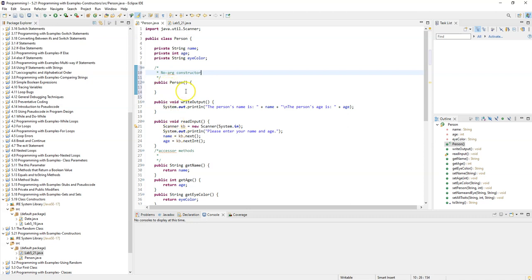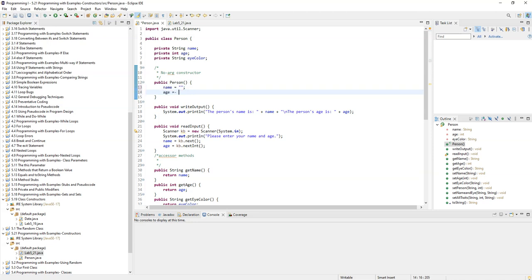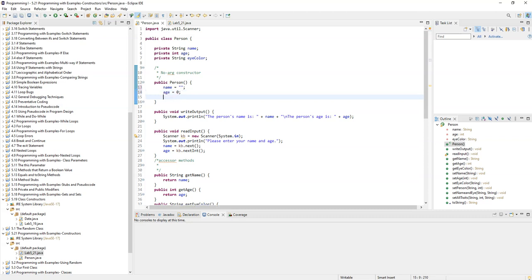No arg is like the default constructor, right? What do we want to initialize these values to? Well, I can very easily say name is an empty string, age is equal to 0, and let's say eye color is an empty string as well. And that's that simple. We don't have to set them to a specific value because we may want those values to be obtained later.